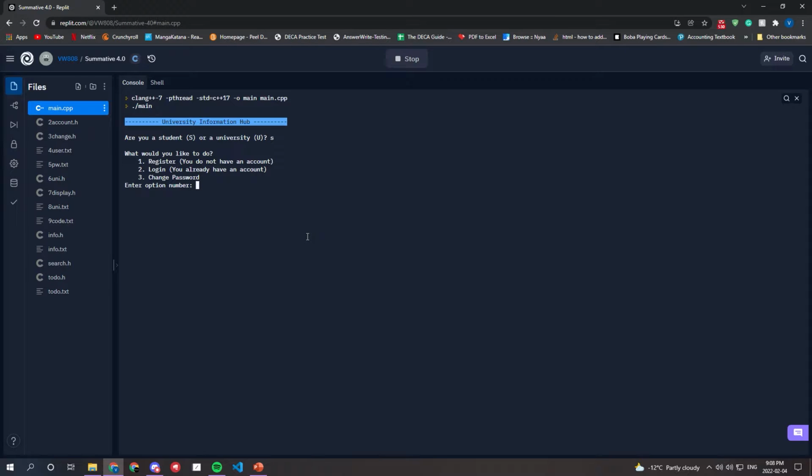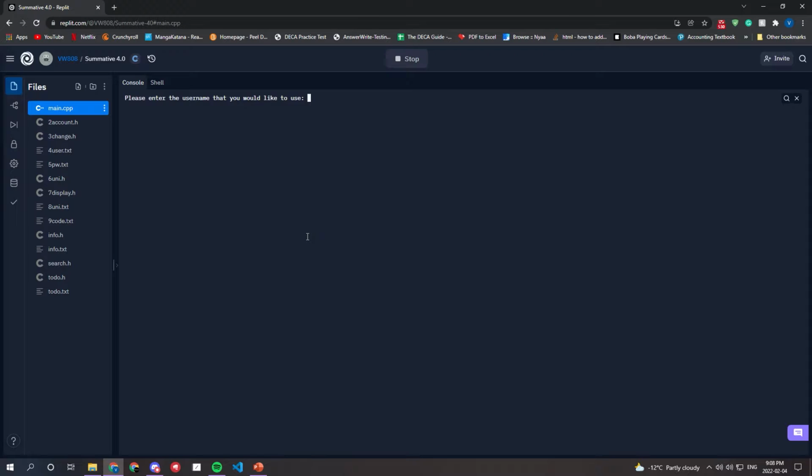So first, you're going to register, and you're going to use this option if you do not have an account. 2, log in if you already have an account, or 3, change password if you have an account but you don't remember your password. Because we'll pretend this is our first time using the program, we want to register. So we're going to use the username that we want to use.